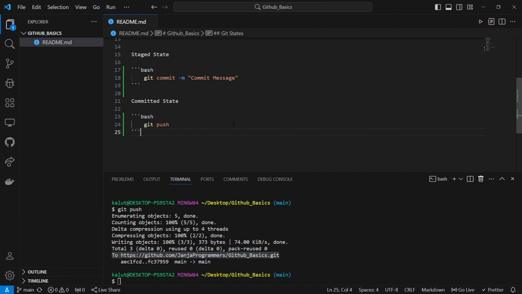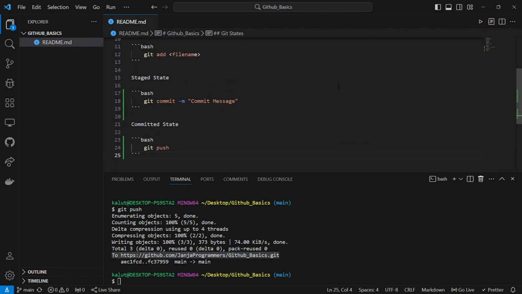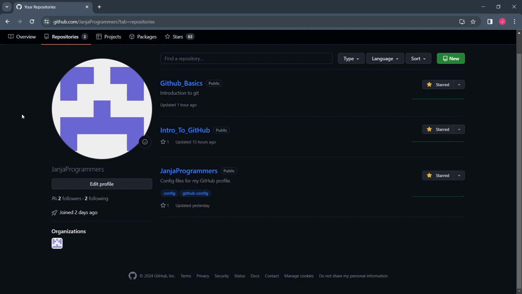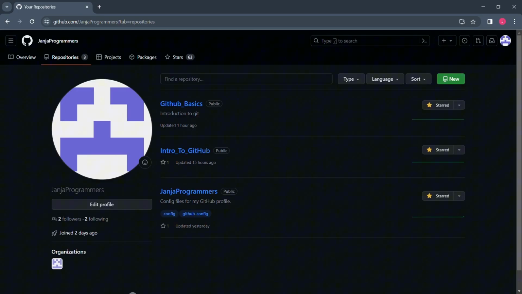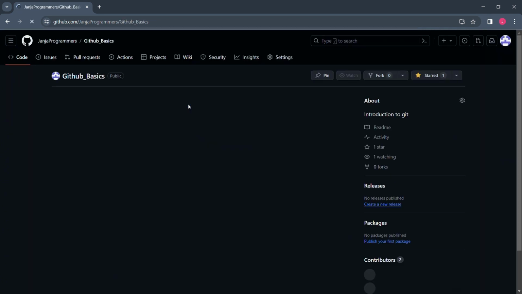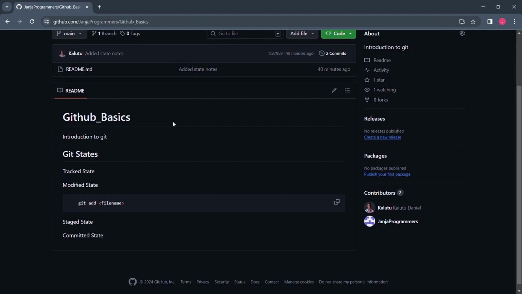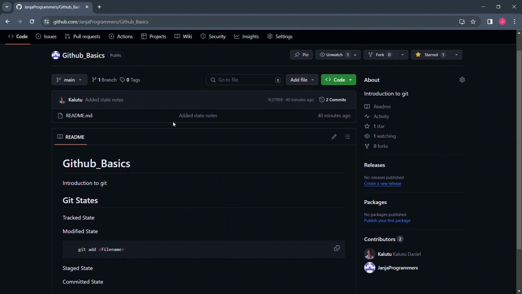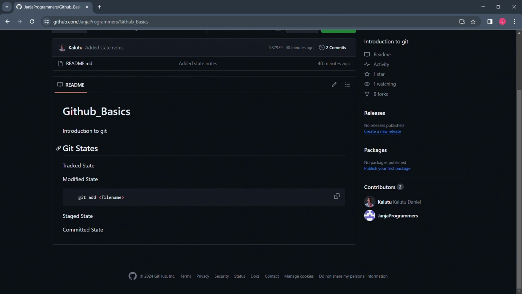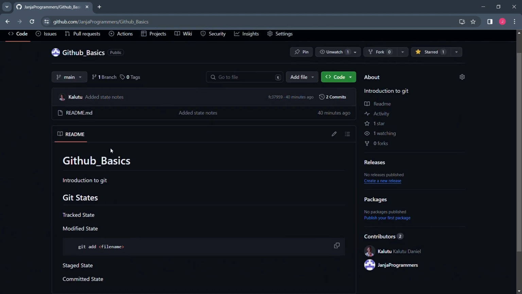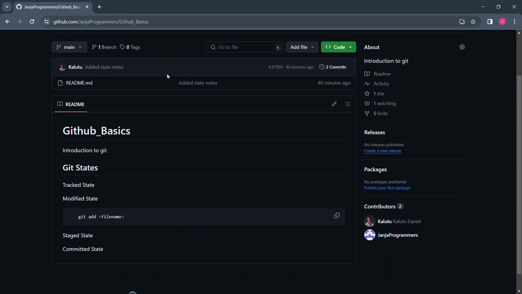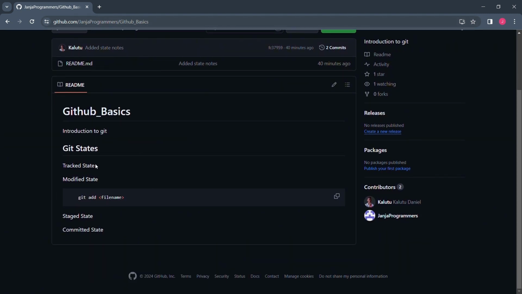But first, let us go back to our GitHub Basics repository and see the changes that we've made to the README. Yeah, now that we're back to our GitHub page, just tap on GitHub Basics, the one that we created. So we can see that these commands that we added are already here. You can see that the Git states have been updated to our online repository. So Git states are here. We have the tracked state, the modified state, the staged state, and the committed state.